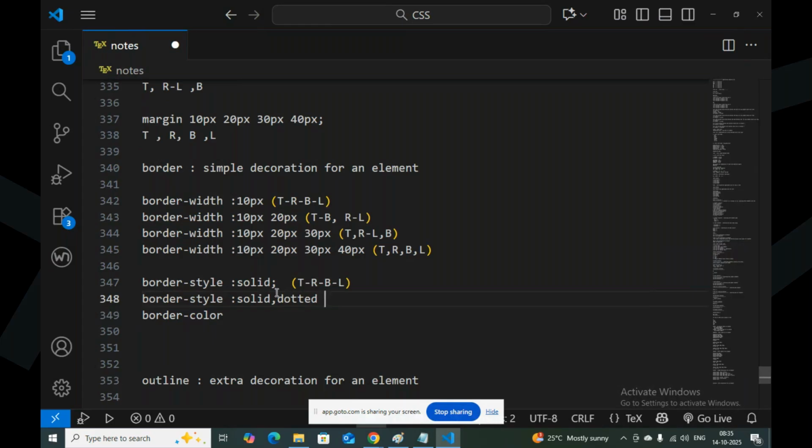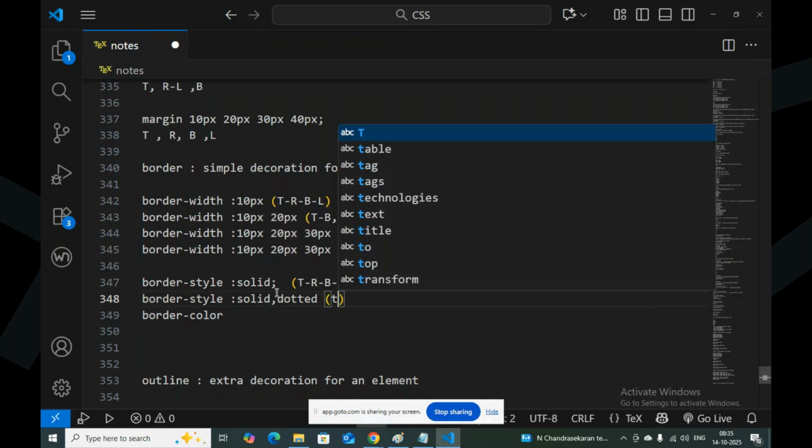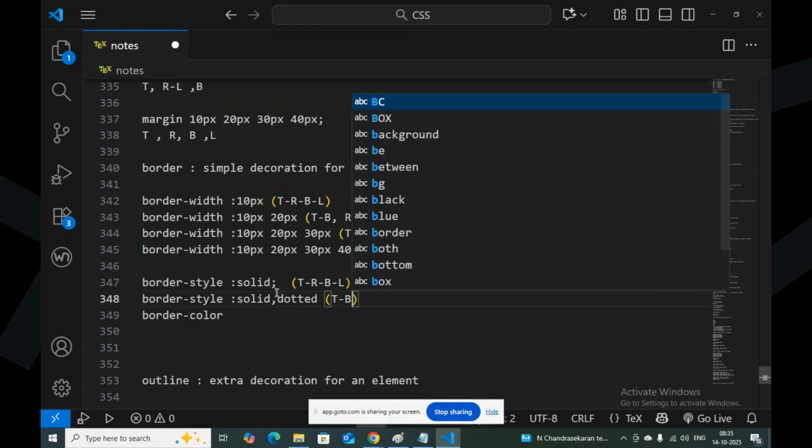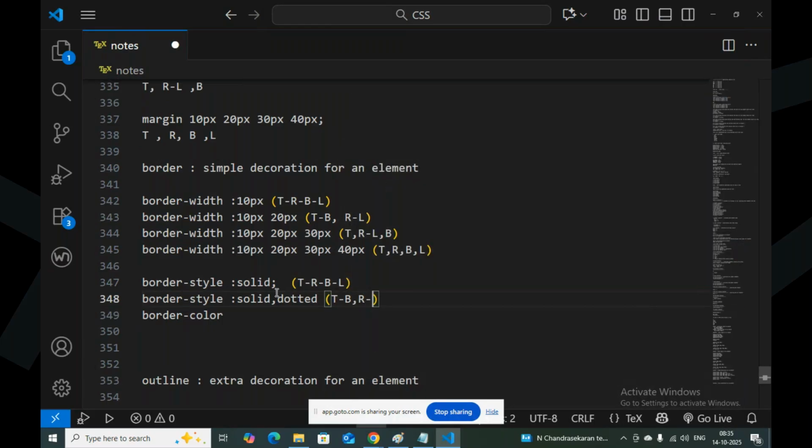I already told you, whenever you are defining border, compulsorily you need to define three properties. Border width is required, border style is required, border color is required. When I say solid and dotted, the first one is for top and bottom, the second one is for right and left.